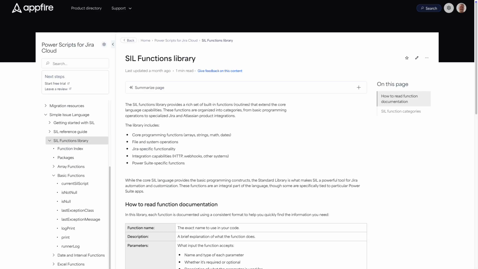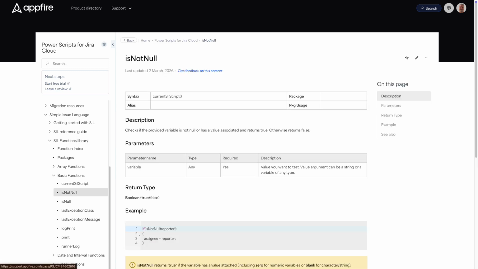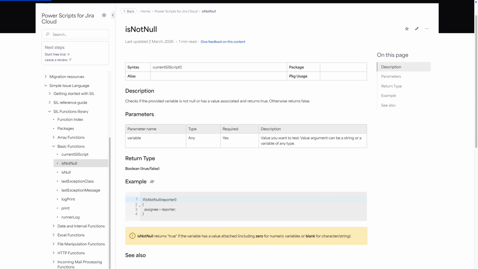For more advanced logic, the functions library provides a detailed breakdown of the different built-in functions. Each function has a page that shows the function name, a description, any parameters, and if those parameters are required or optional, the return type, and an example containing sample code that shows how to use the function.